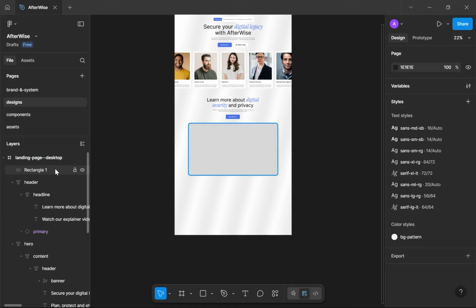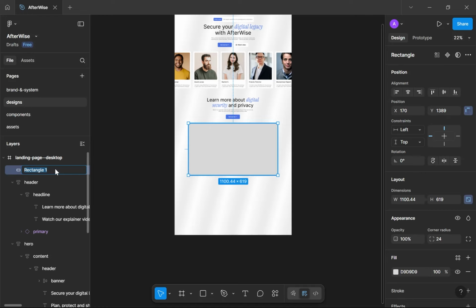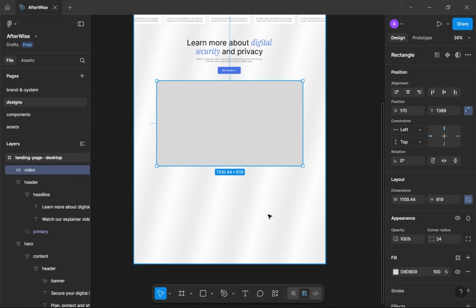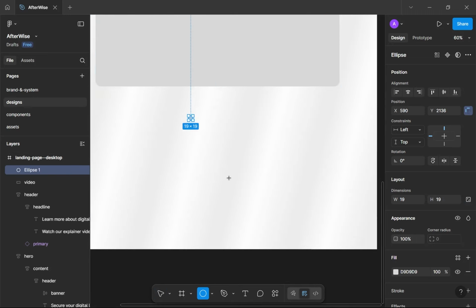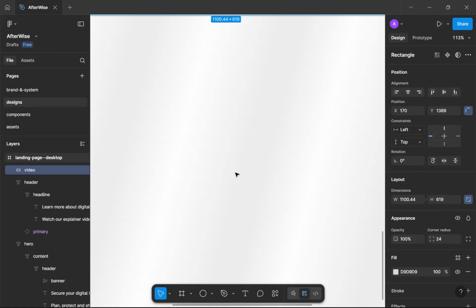So here we would go to rectangle and rename it video container. Want to work on it a bit later. So let's first create a play icon here. It's a very simple play icon.